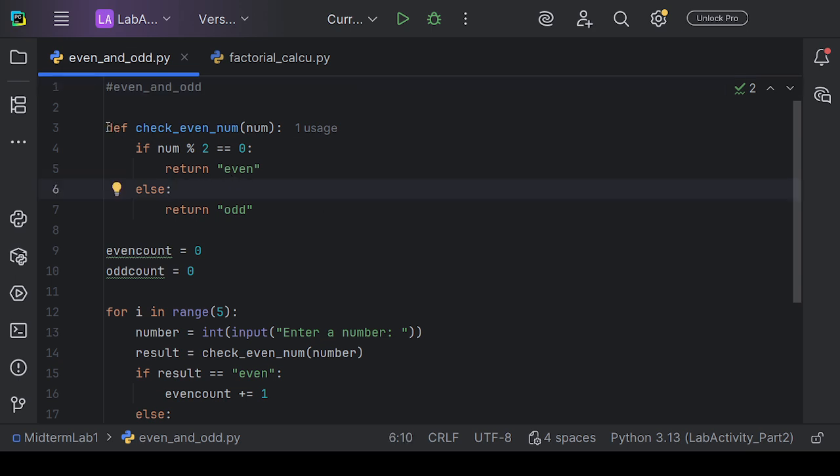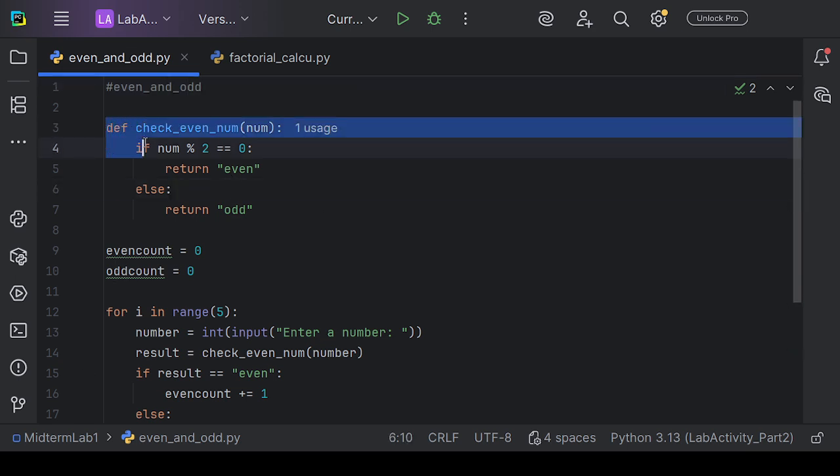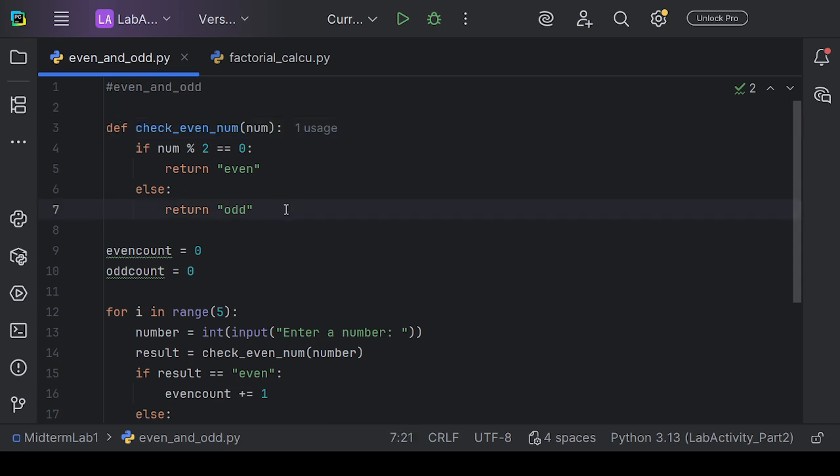So we start by defining a function named check even num. The def keyword tells Python we're creating a function. This function takes one piece of information called a parameter, which we've named num here. Inside the function, we use an if statement to check for evenness. We use the modulus operator to find the remainder of the number divided by 2. So if the remainder is 0, the number is even.